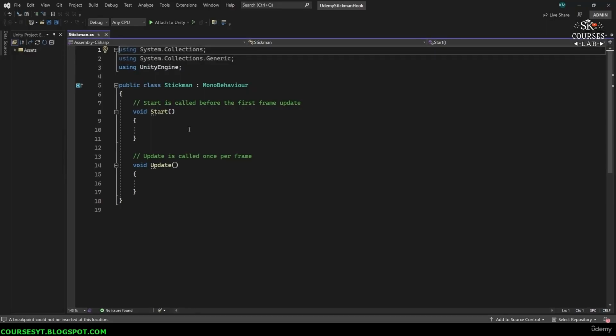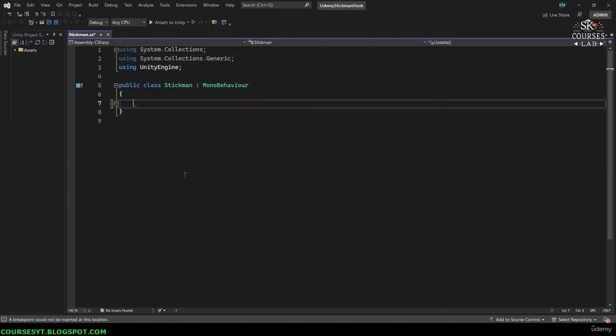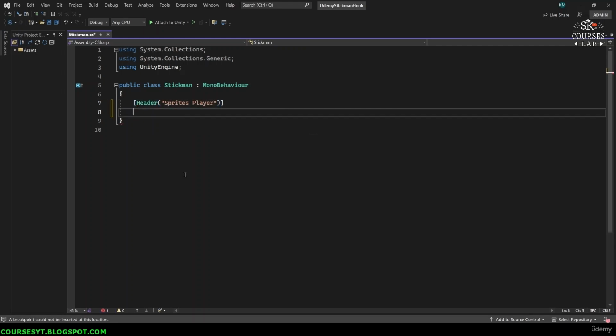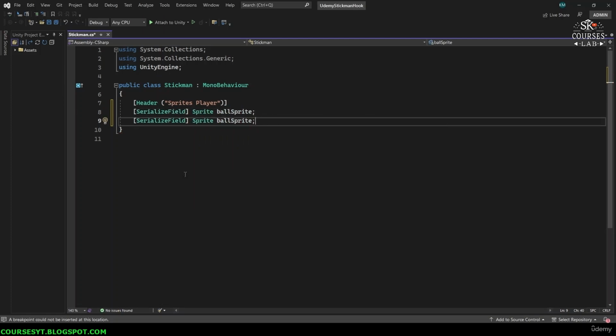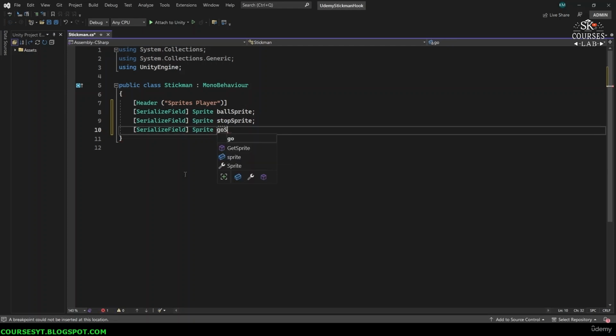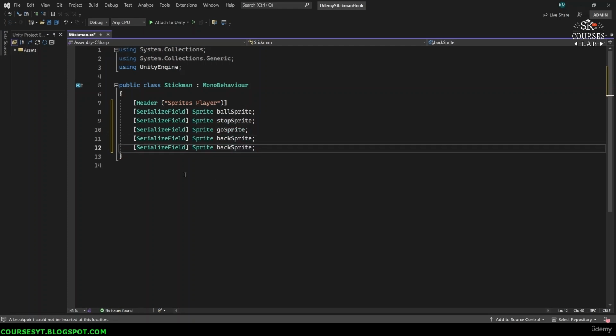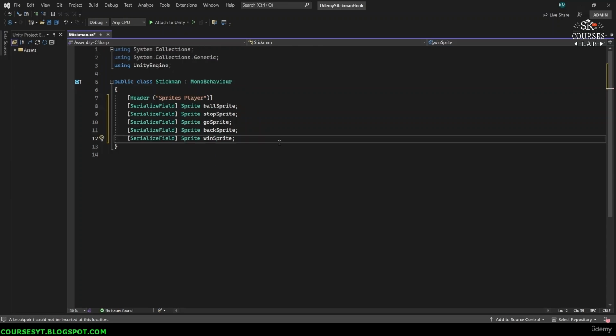It is time to write some code. First, remove the start and update functions. We can create these functions later. Create a header called player sprites. Now add a serialized field sprite ball sprite. We need to add all of our other Stickman sprites here, like stop sprite, go sprite, back sprite, and win sprite. Save the script and back to the editor.